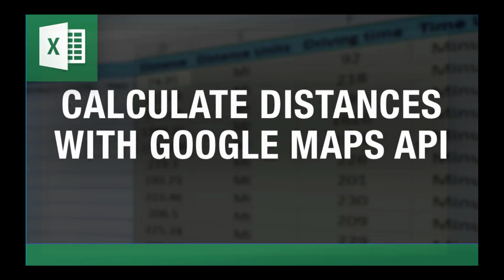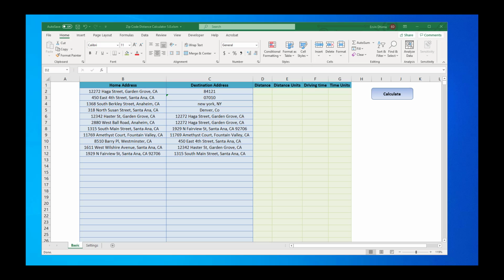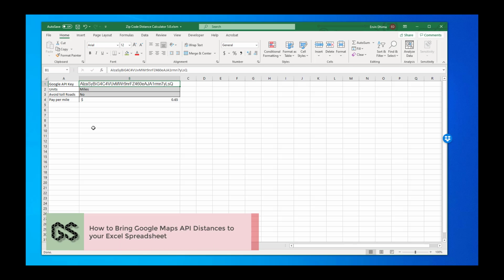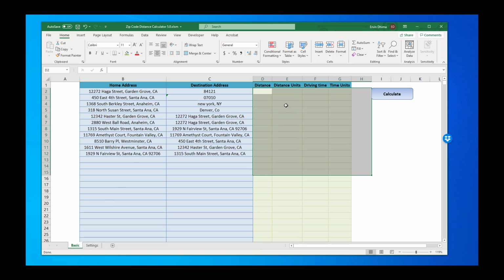I want to show you a product that I built that takes advantage of the Google Maps API to generate distances directly into your Excel spreadsheet. Now, if you've ever worked with APIs before, you know that they're messy and require quite some programming know-how.